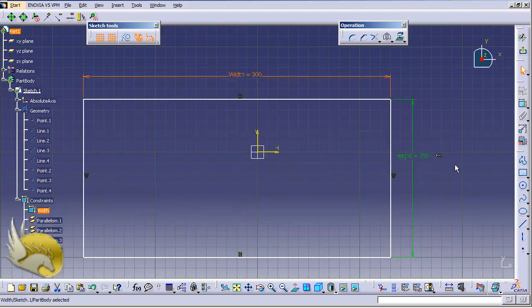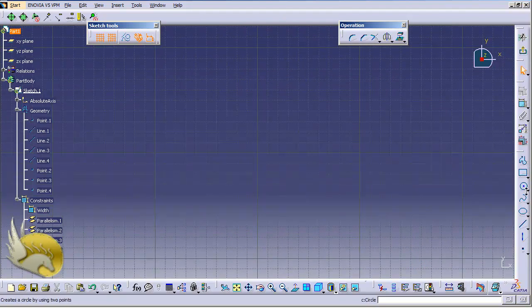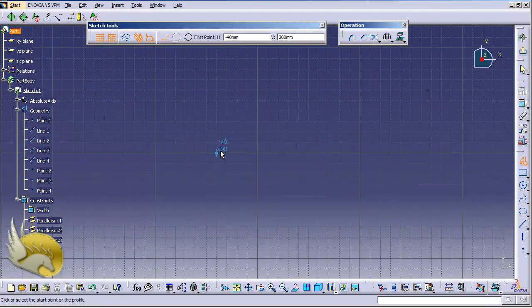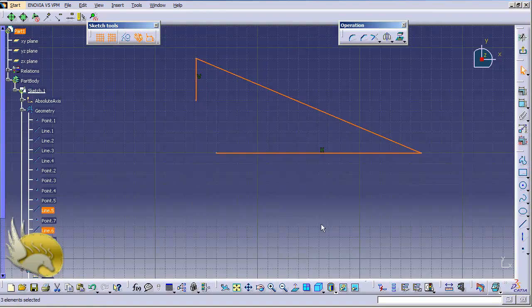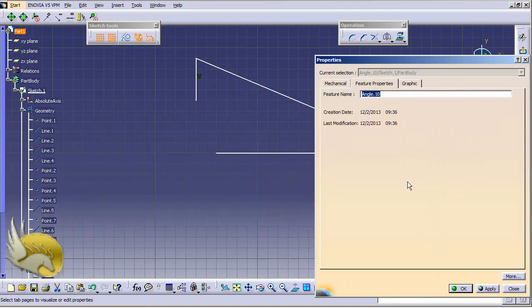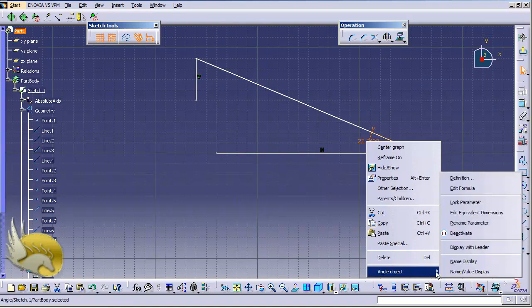Okay, let me show you some other formulas here. So I want to pan down and I want to draw a profile like this. I draw this here, here, and I drop it down like this and hit escape to finish this profile. Now I add an angle, and adding this angle, I want to go to properties and change the value to angle. So I don't want to have it as angle 10, and I want to show the name and value both here.